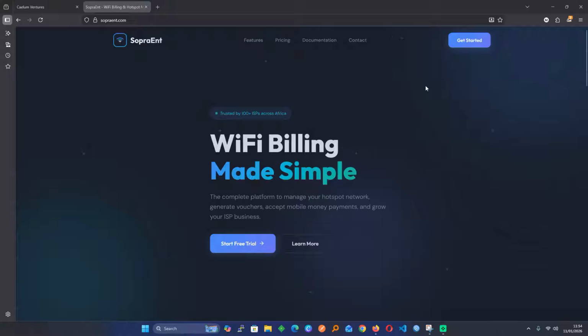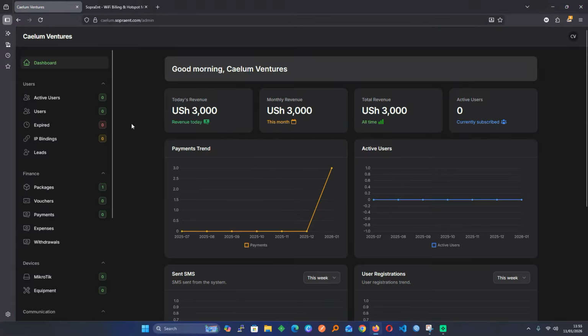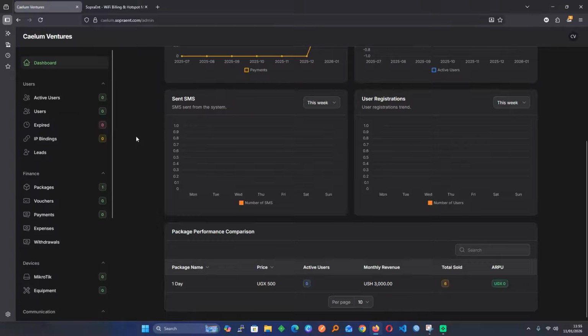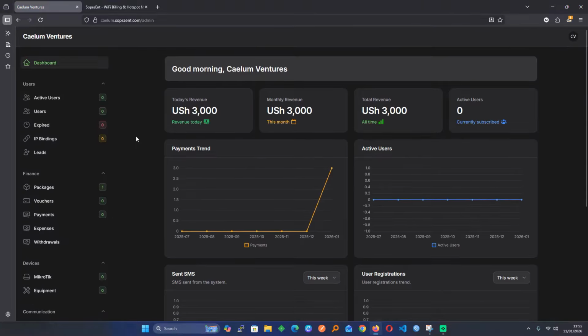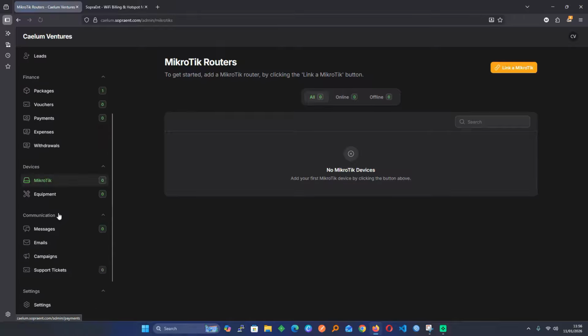So this is our main website. If you don't have an account, you can just click get started and then create an account. This is the account I've created, and I'm going to take you through. For example, we're going to go to the first step where you can add a MikroTik. So you come here under devices and click on MikroTik.